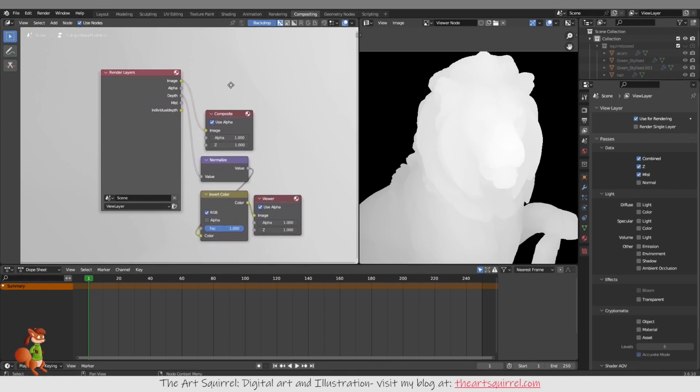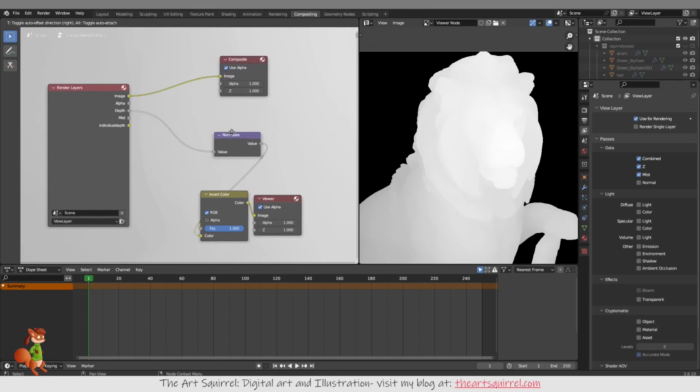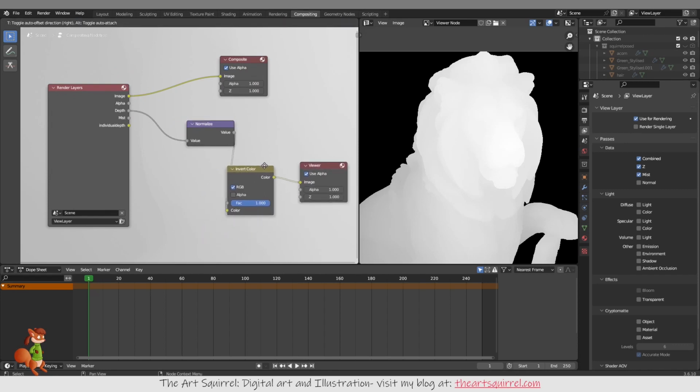But anyway, in my compositing node tree I've got my render layers, and so the invert, well, if that wasn't on, it would be the other way around, which I could do. Doesn't really matter actually.